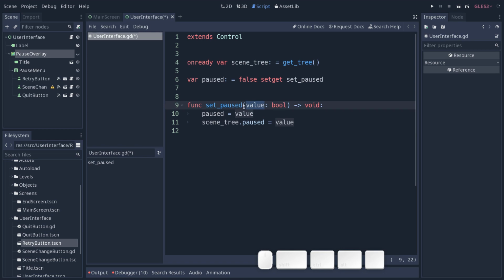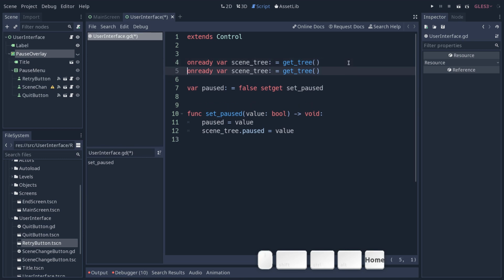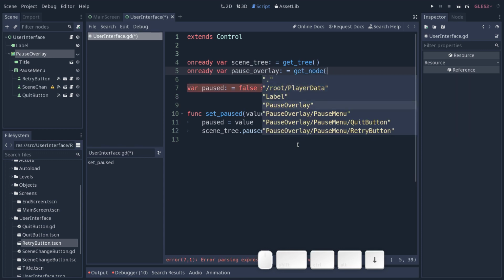But that's not all. We're also going to change the visibility of the parse overlay. And so this is a convention we use at GDQuest where we cache what we call the dependencies, the other nodes in the scene or outside the scene that we use inside a given script. So I'm going to create a new onReady variable for my parse overlay, and we're going to get the node called ParseOverlay here.